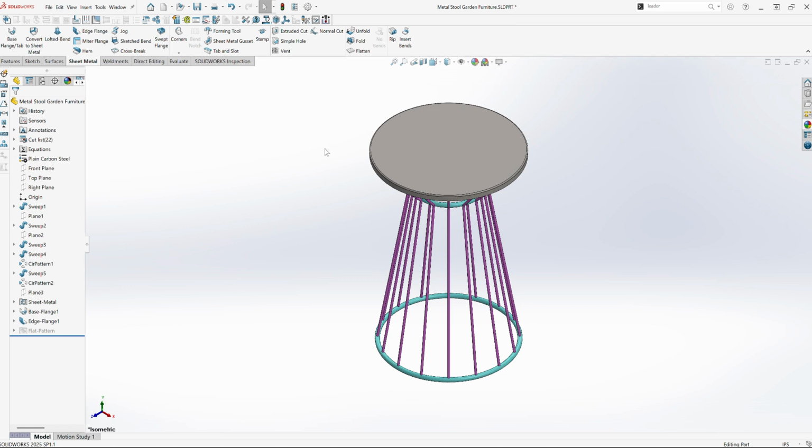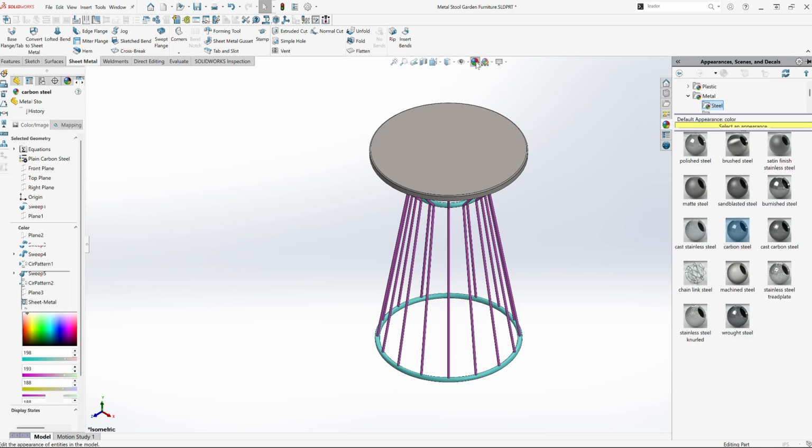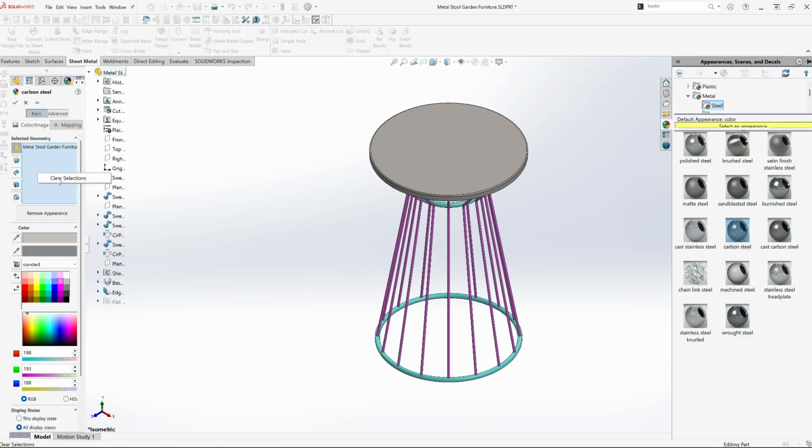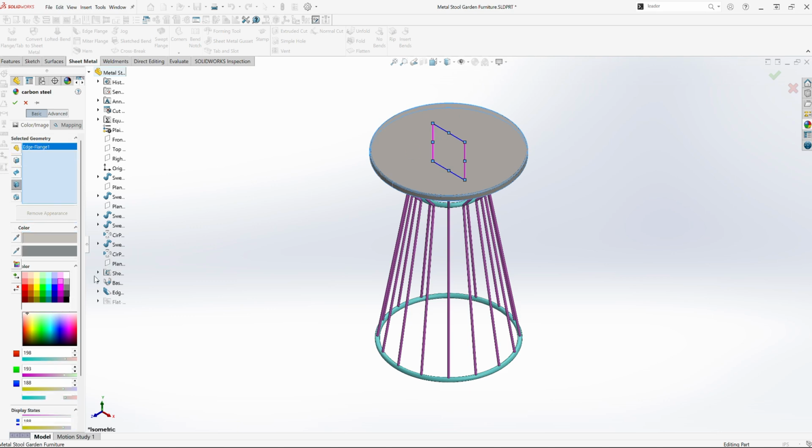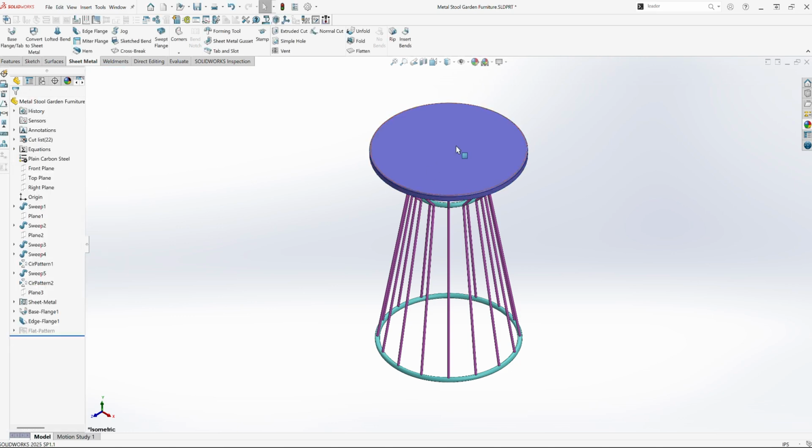And the last part is the sheet metal. We're gonna go edit appearance, clear selection. I'm gonna make it purple. Real view graphics.